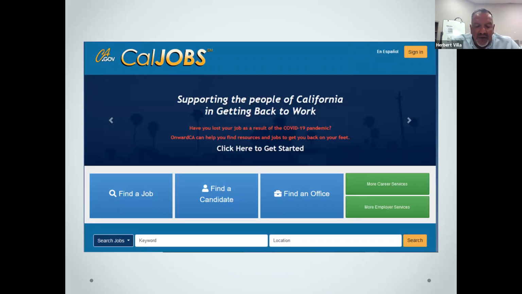So CalJobs has gone through some changes, as can be noted from the login page. The homepage is a little bit different, but as you scroll down, you can find jobs easily using the search engine in the center of the page. But in order to apply for a lot of different types of jobs, you definitely need to be logged in. Notice the sign in box at the top right-hand side of the screen.